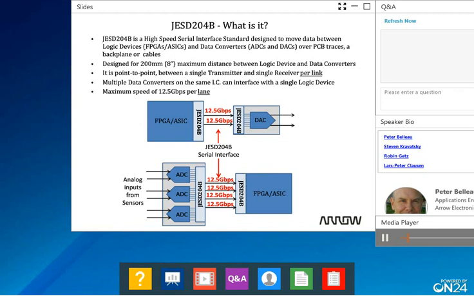The JESD204B standard specifies 12.5 gigabits per second per lane with multiple lanes allowed, up to 32. Note that there are devices out there already which exceed this rate. However, this is what the current standard specifies.